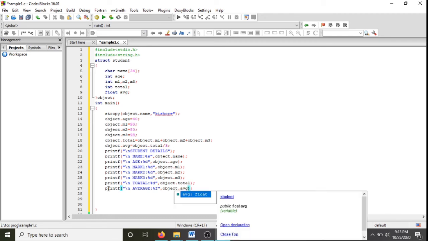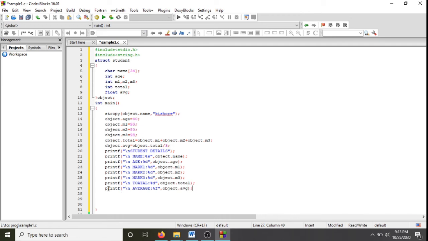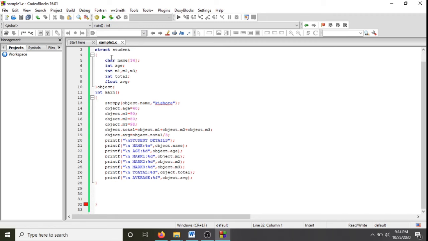So you need to give the actual variable when you are printing. When you are accessing your structure variables, whatever variables you have declared under the structure, that same variable should be used to access it and to print it. So now I am closing my structure, I am closing my main function. After that I am saving it, and then I am going to build and run my program. So here I have given 2 closing braces.